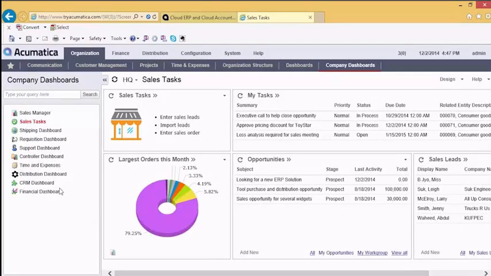The reason why I'm showing you that: imagine you're using an iPad, imagine you're using a Galaxy Tab, whatever your device of choice is. As long as it has an internet connection and a web browser built into it, then you can use it with Acumatica.